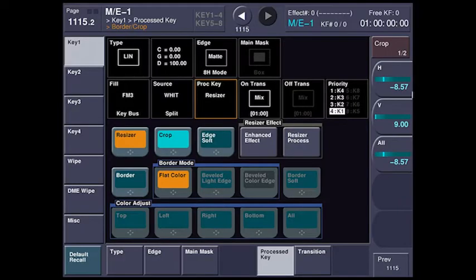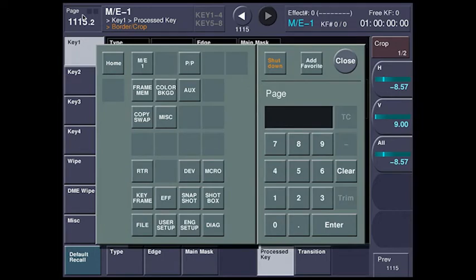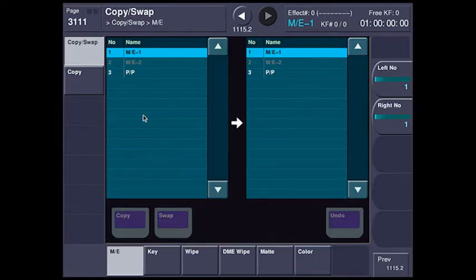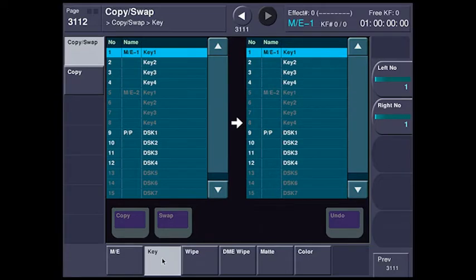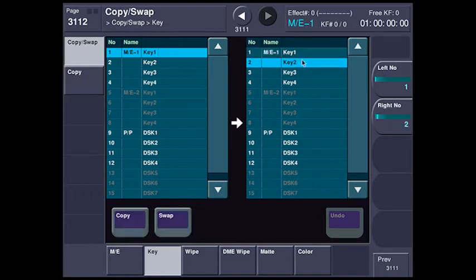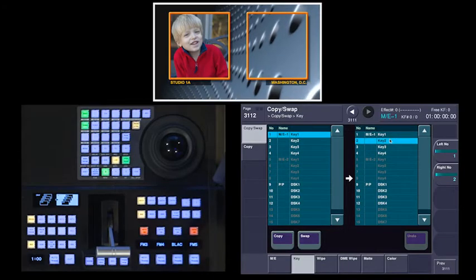Now I could repeat this entire procedure again for keyer 2, but somebody spent an awful lot of money on this switcher. Why not use the computing power in the switcher and let it do most of the work for us? So up here, I'm going to go into the menu, and I'm going to select the Copy Swap menu. I'm going to go to the keyer on the bottom, and ME1 key 1 is the picture of my son Zachary. Well, everything about that is exactly what I want in keyer 2, except for the position. So I'm going to copy ME1 key 1 to ME1 key 2, and I'm going to hit copy.